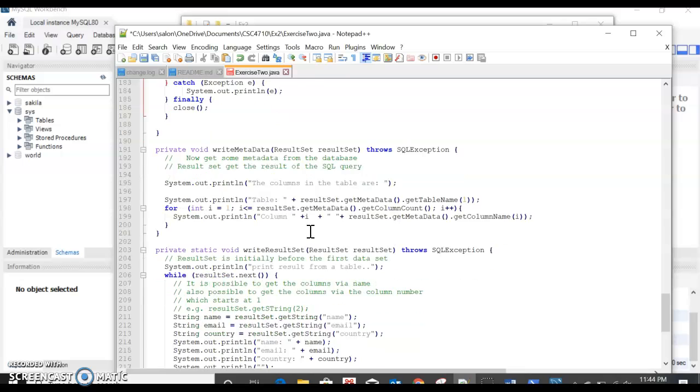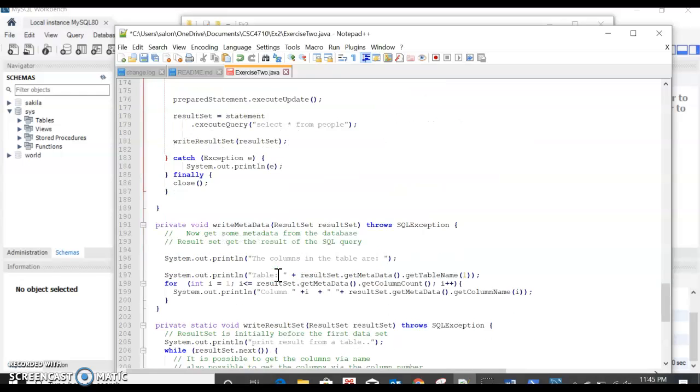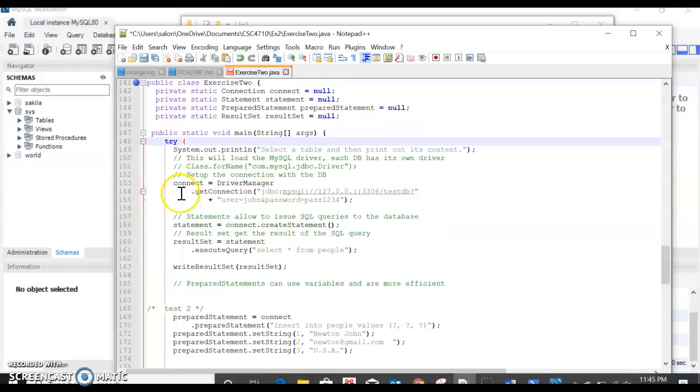So we can see the writeResultSet method here. We can see "print results from a table." So every time this method is invoked, it's going to start with "print result from a table." Then it prints the name, email, and country of each value in the database. So basically this part of the code is printing out what's already in the database.